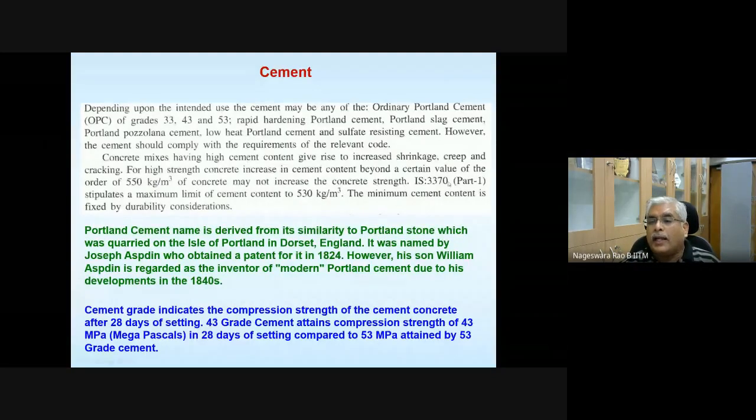Okay, IS 3370 part 1 stipulates a maximum limit of cement content of 530 kg per meter cube. 530 kg of cement per 1 meter cube of concrete. IS 3370 stipulates that is the maximum limit. Minimum cement content is going to be dependent on your durability considerations.